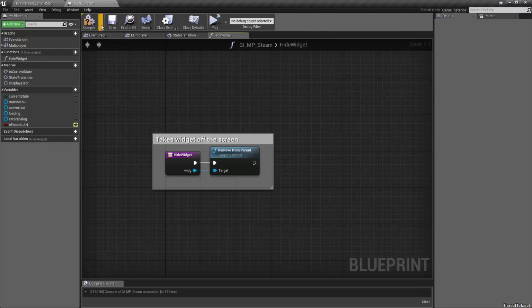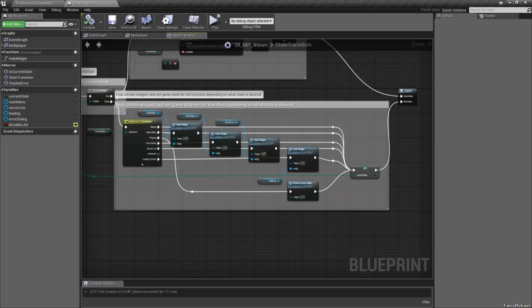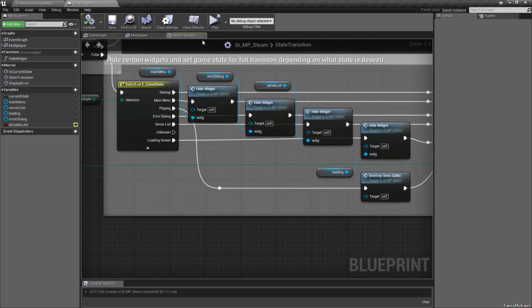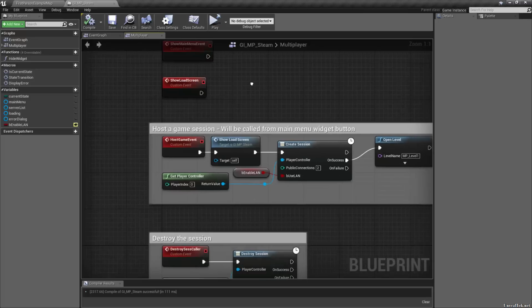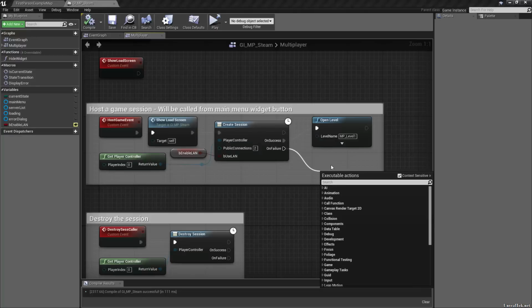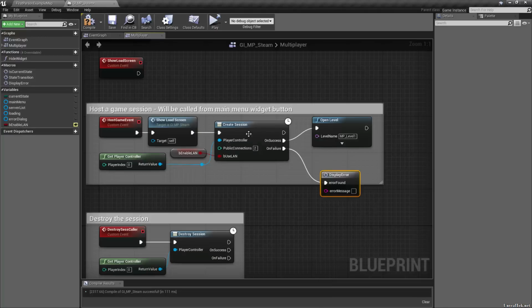I'm just going to compile and save for good measure. Hide widget is done. Oh right, we were using it for, let's make sure this is fine too, error dialog. Yeah, it's still there, so we can close state transition. It was under on failure. So what we want to do is on failure, drag off of there and type in display error. And the error message is going to be something like error could not create session.